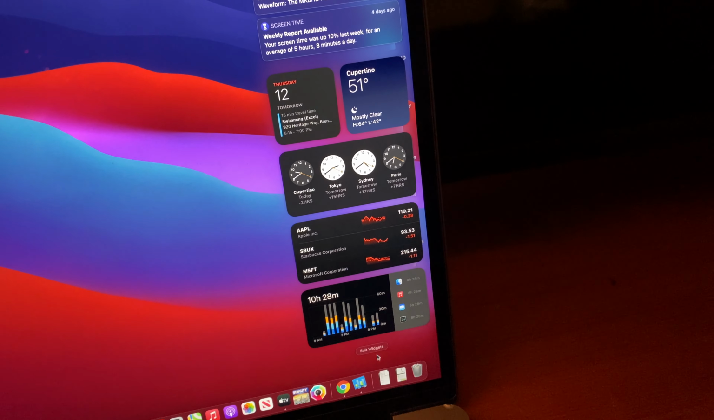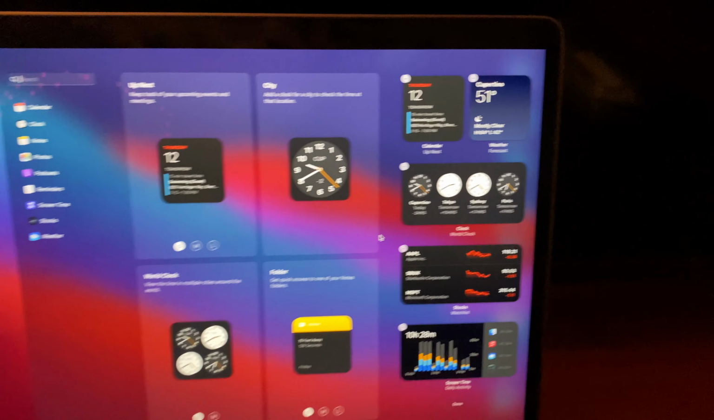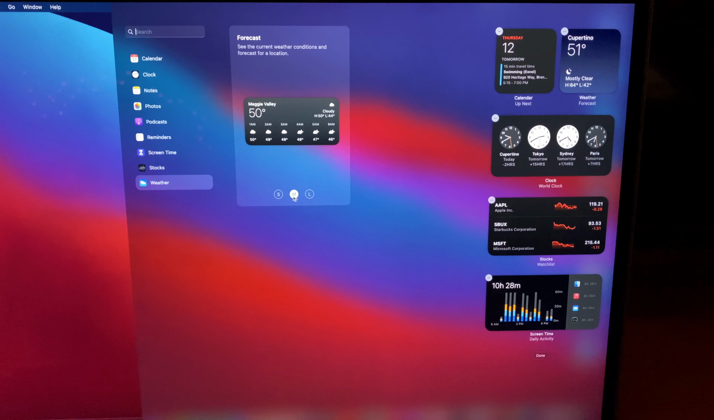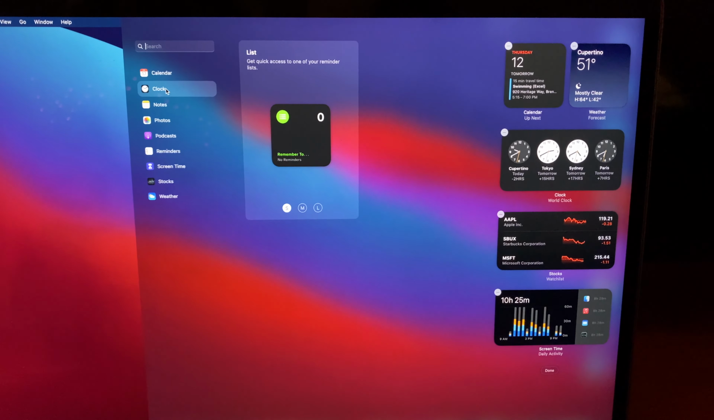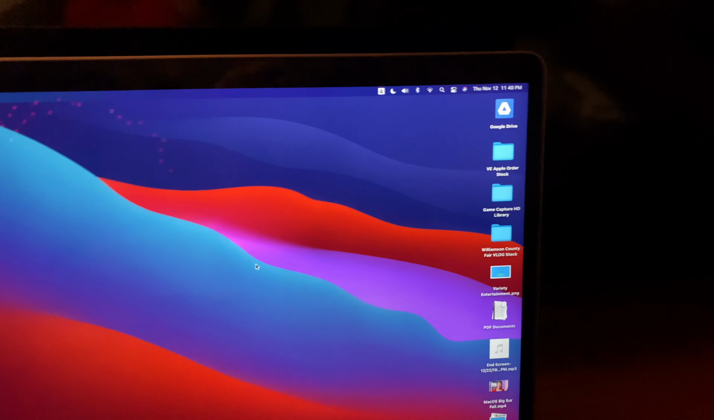They're iOS 14 style widgets, and here we can go ahead and edit. Small, medium, and large for weather. Again, it's just like iOS widgets, just in macOS now. I'm not going to mess with any of that right now.